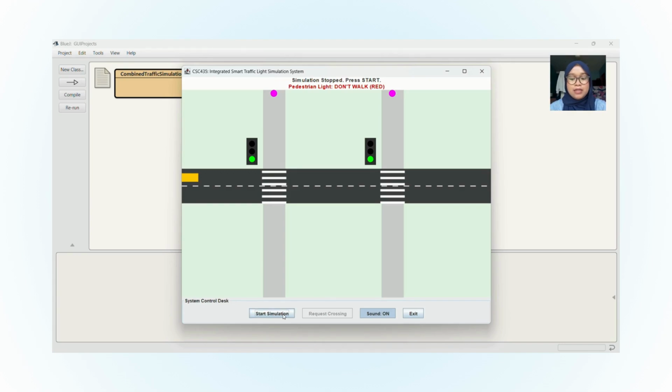When I click Start Simulation, the background traffic sound starts. The traffic light turns green for 20 seconds and the orange car can drive smoothly across the road. The magenta dots are pedestrians and they must wait safely on the sidewalk. Now, let me show you our smart feature.